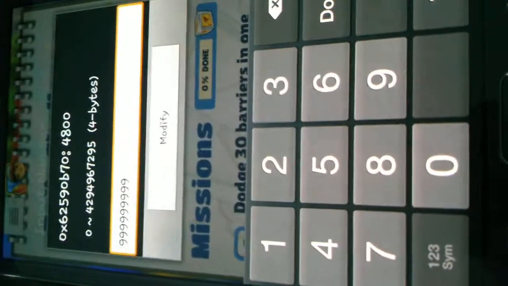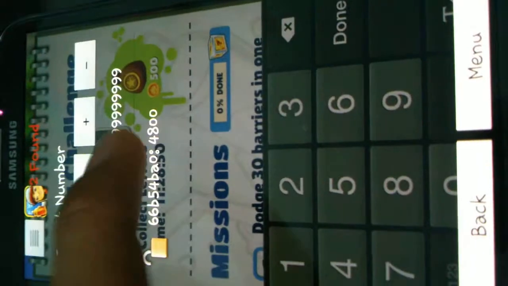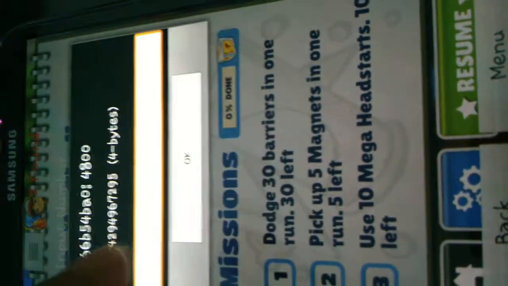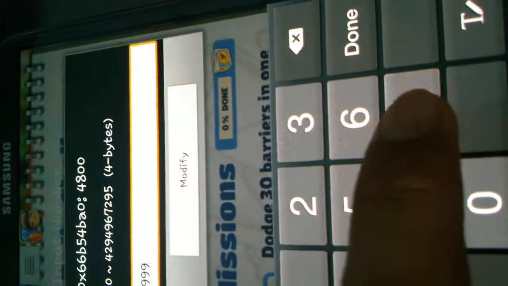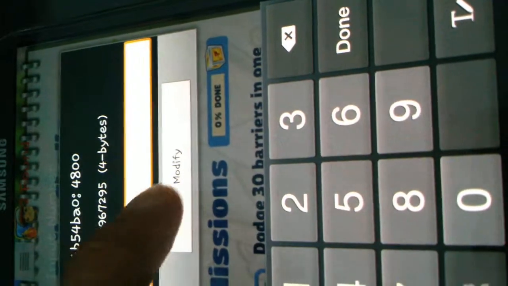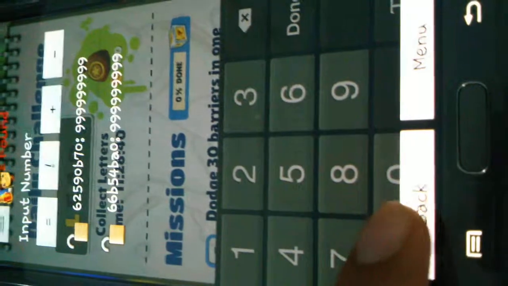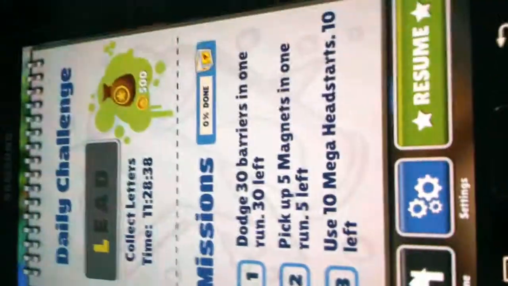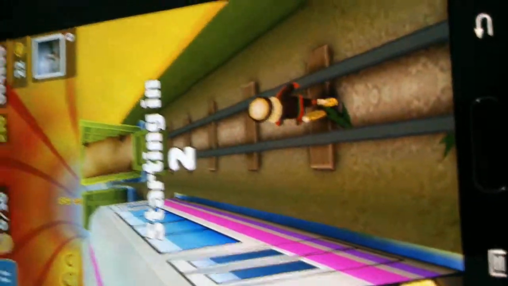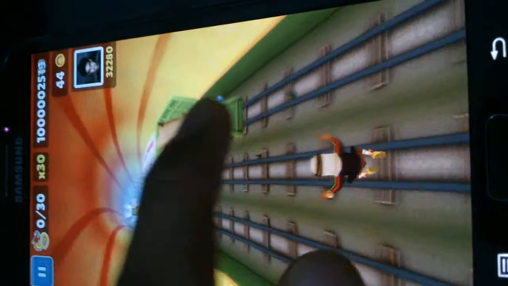So I'm typing 999999, and also do it in the second one. It's 999999. Modify, and now go back. And now when you resume your game, you can see my score. It has changed. So by this method you can upgrade your coins also and your score also.